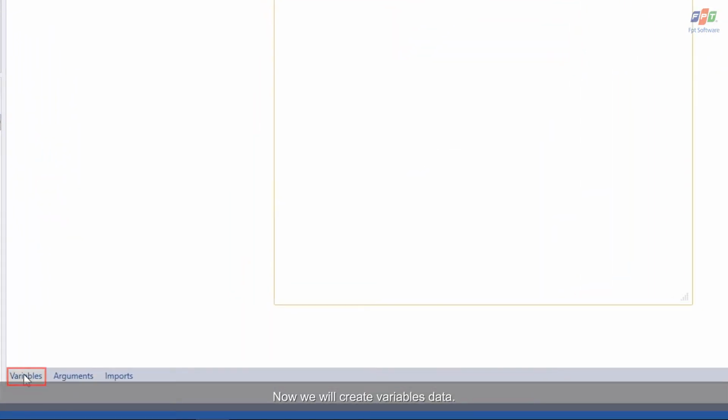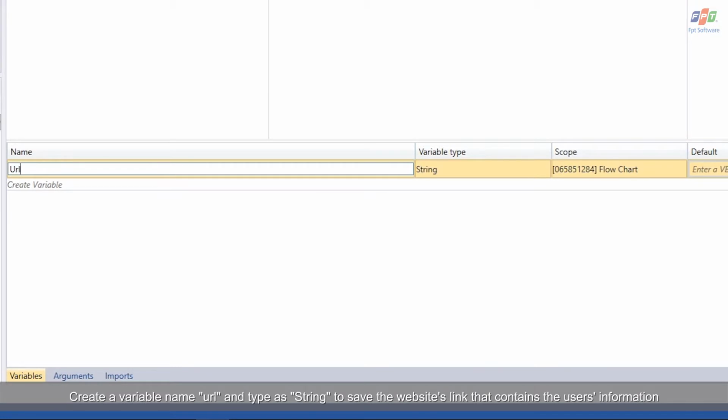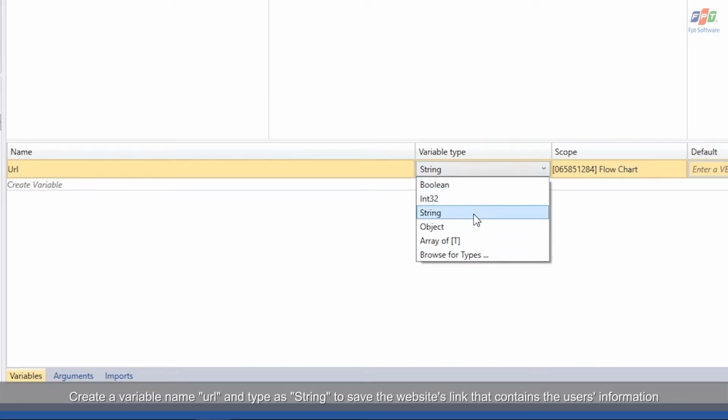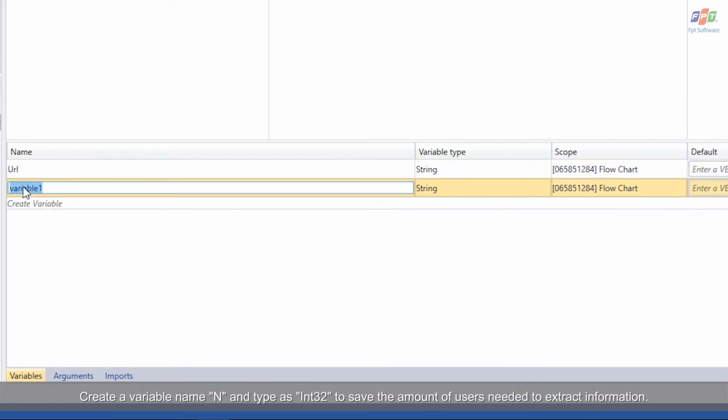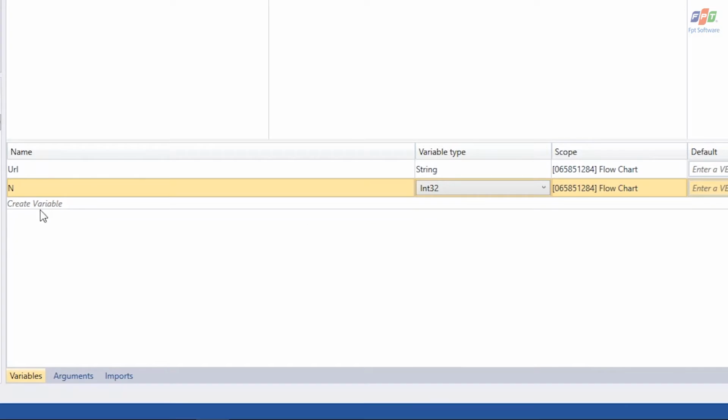Now we will create variables data. Create a variable named URL and type as String to save the website's link that contains the user's information. Create a variable named n and type as Int32 to save the amount of users needed to extract information.